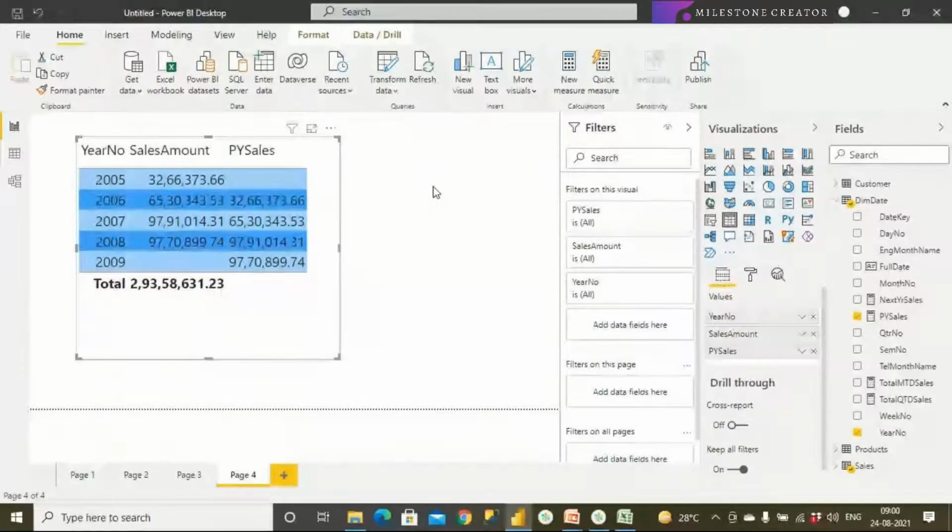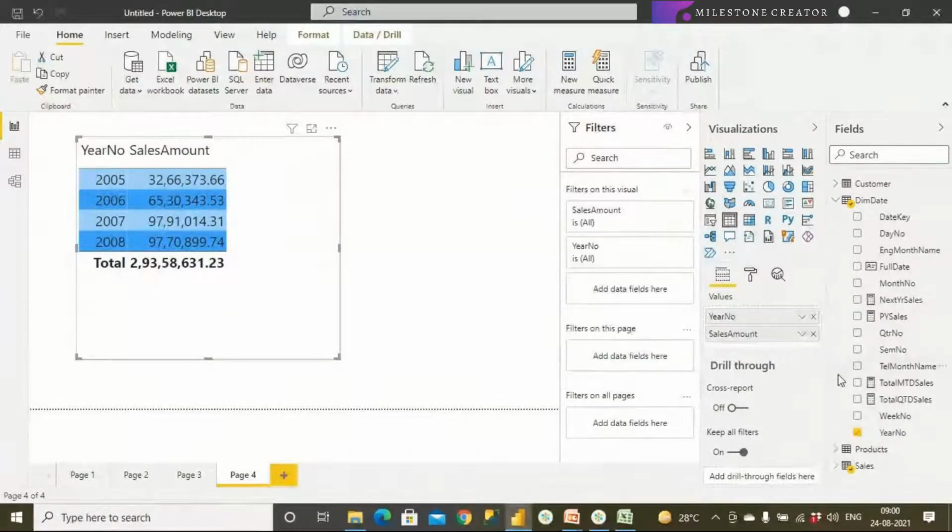I think here we are discussing next year sales, right? We are discussing about next year. Sorry, sorry, sorry. It is next year sales, right? Sorry. Yeah. Where is the next year sales?